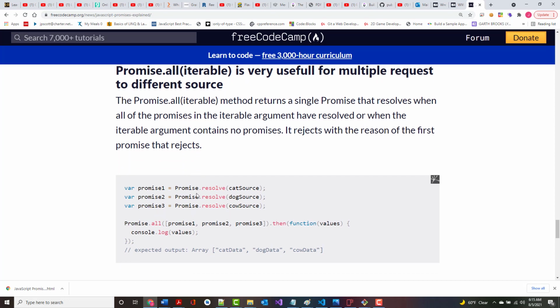Promise.all we mentioned before. So notice we've got 3 promises. It says that this is going to return a single promise that resolves when all of them have been resolved. So it rejects with the reason of the first promise it rejects. So if cat source worked and dog source worked, but cow source did not work, this basically would fail.